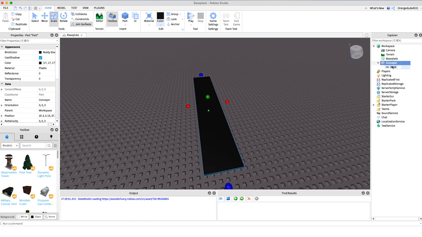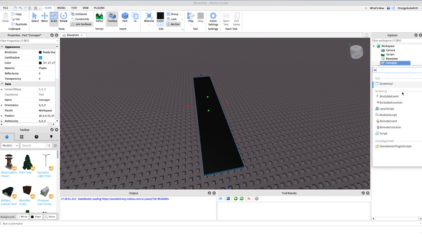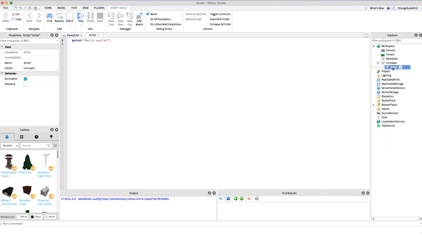Now let's just name this part conveyor. Now we're going to create a script inside of this, and the script is what's actually going to make it move whatever's on top of it. So anything that's unanchored is going to move on top of this conveyor belt. So if we just create a script, we can name this conveyor script.